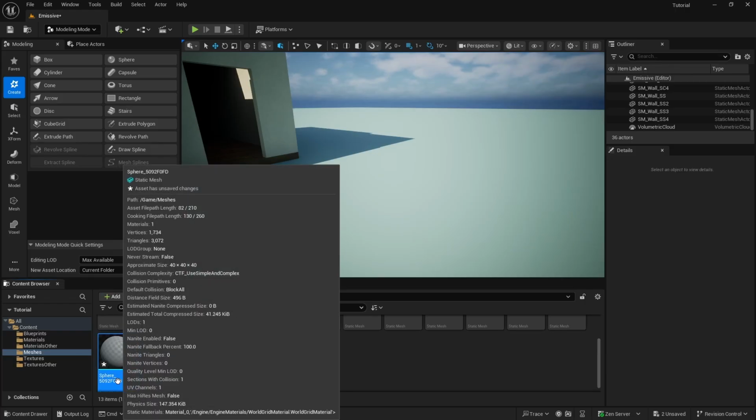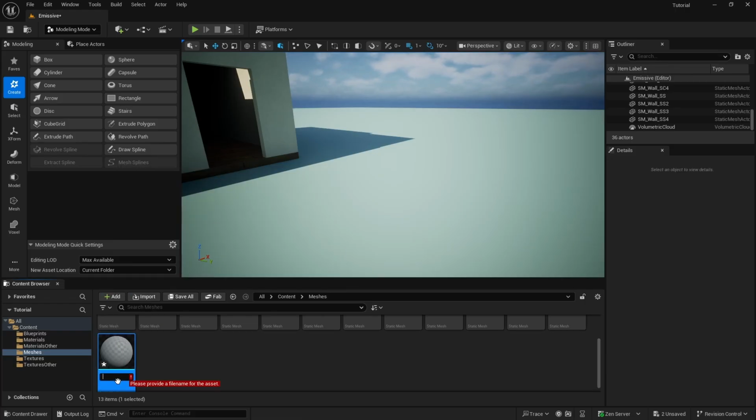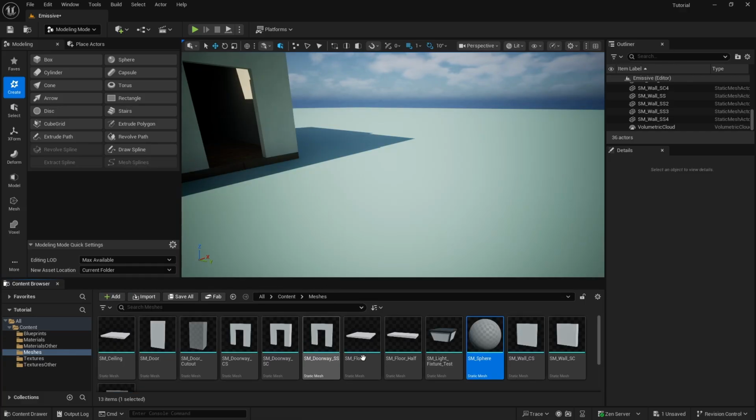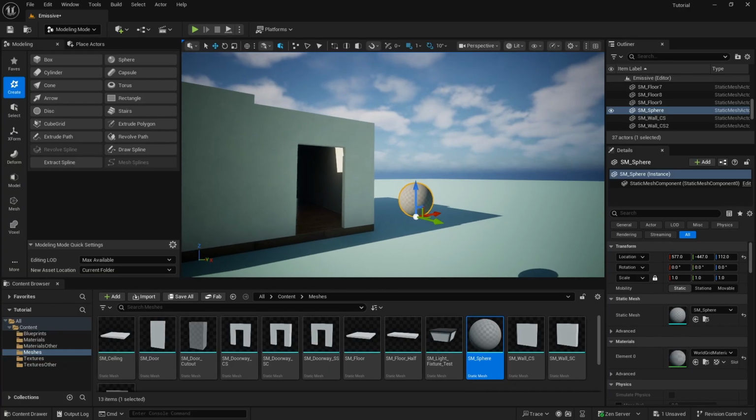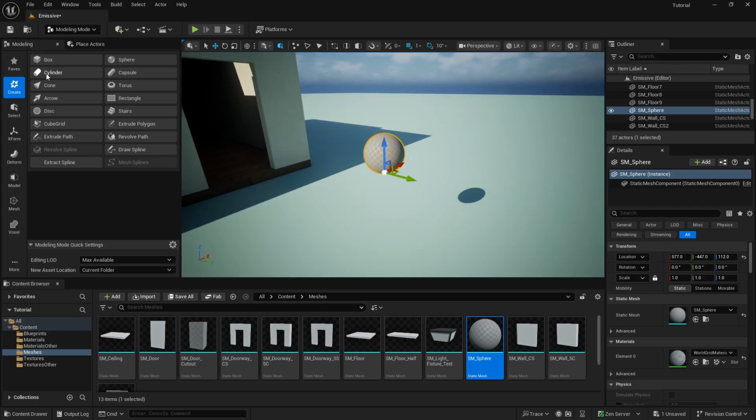So let's just click on that and rename it. Let's call it SM Sphere. Okay. There you go. Now we have something to put our material onto. Our glowy material. That'll work well. So let's pull that into the world. Kind of zoom into it a little bit.